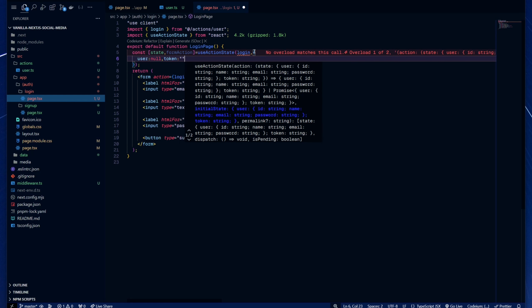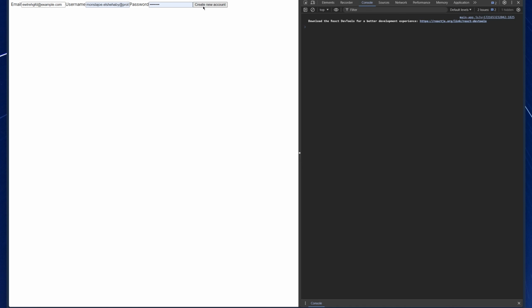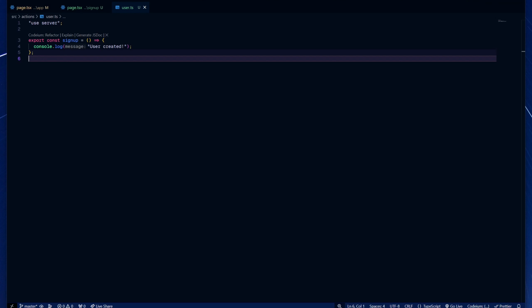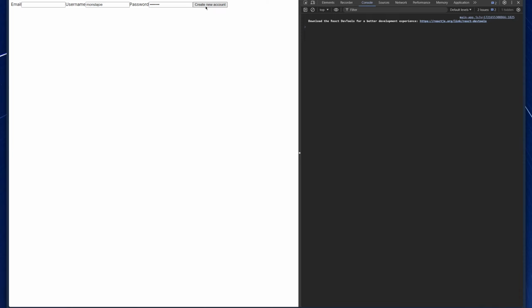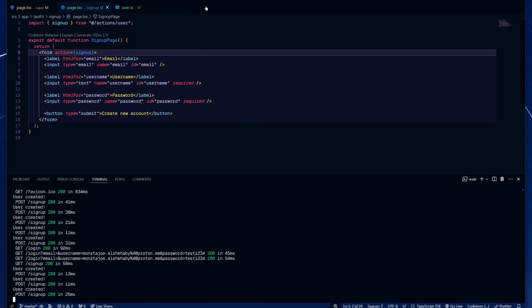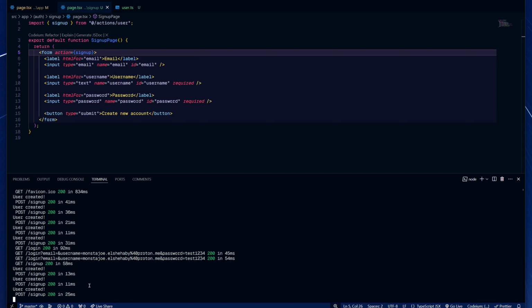From there I just moved on to creating server actions to handle authentication. For the sign up I just did a console log to make sure it's working. I'll just hook it up to my sign up form and nothing. I spent some time debugging, but I realized that server actions run on the server, from their name. So I went to my VS Code terminal and voila, there's the console log message.